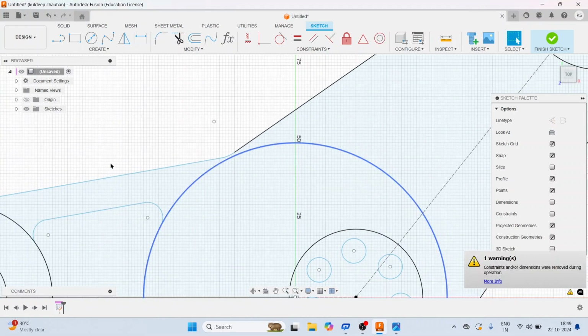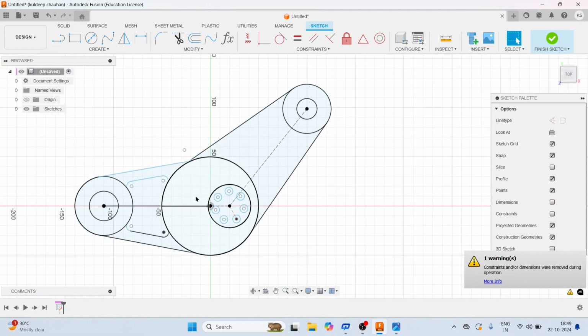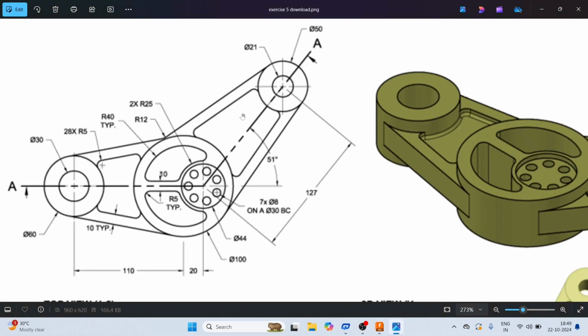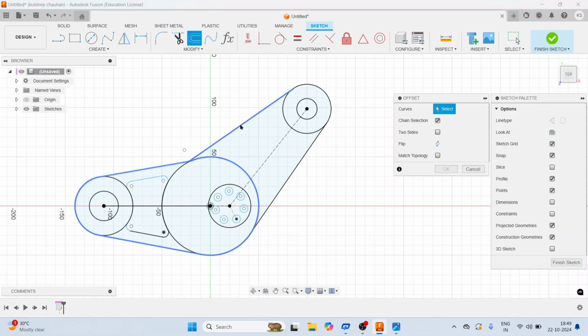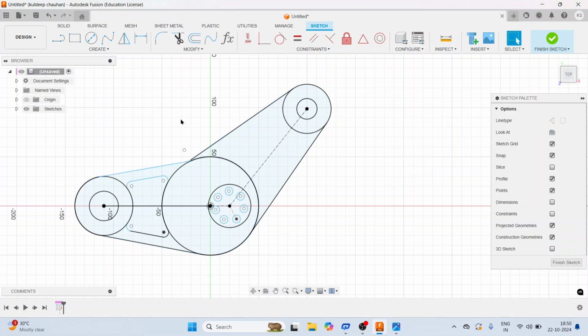Now we will make this interior part. For this interior part, we can see here it is 10 millimeter, so we will again make an offset from here. Okay, wait, we will do it later. We will do this radius 10 later. First we will go back to our portion.